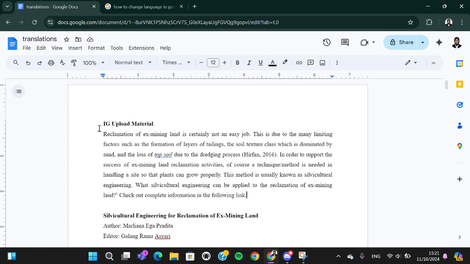Alright guys, and that's all the way to change document language in Google Docs. I hope this tutorial will be useful for you.